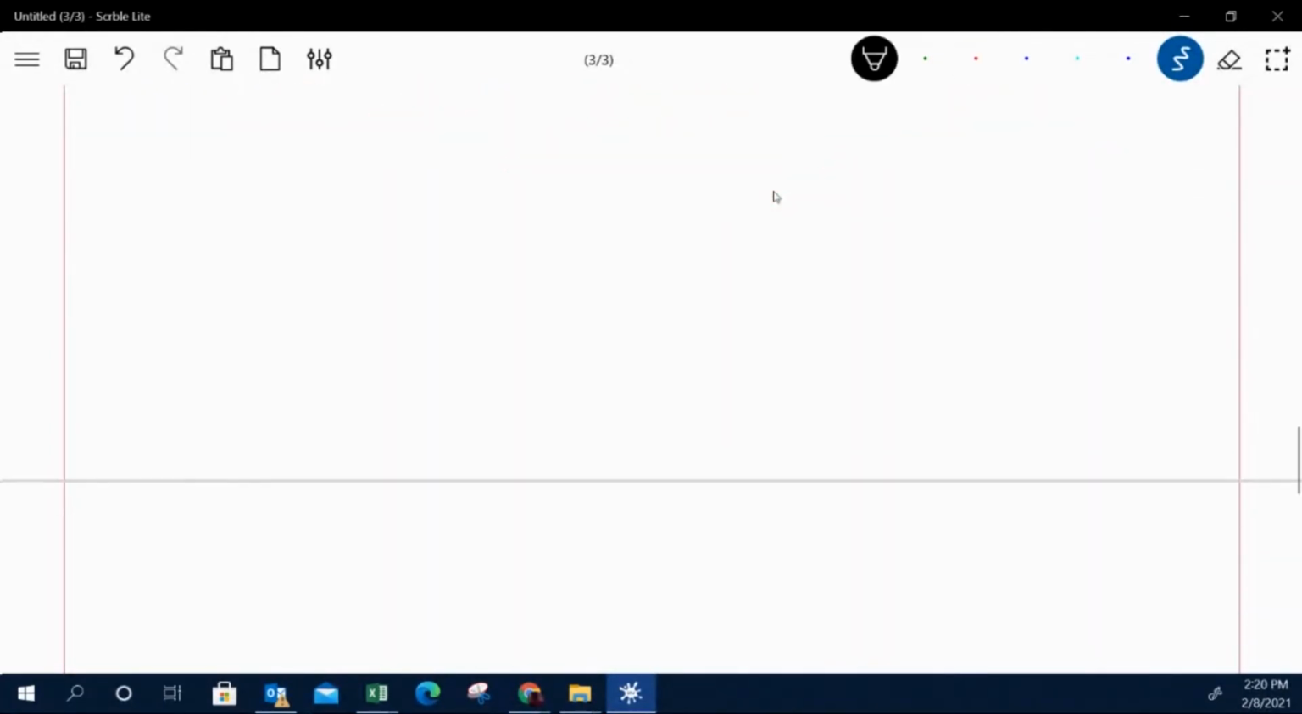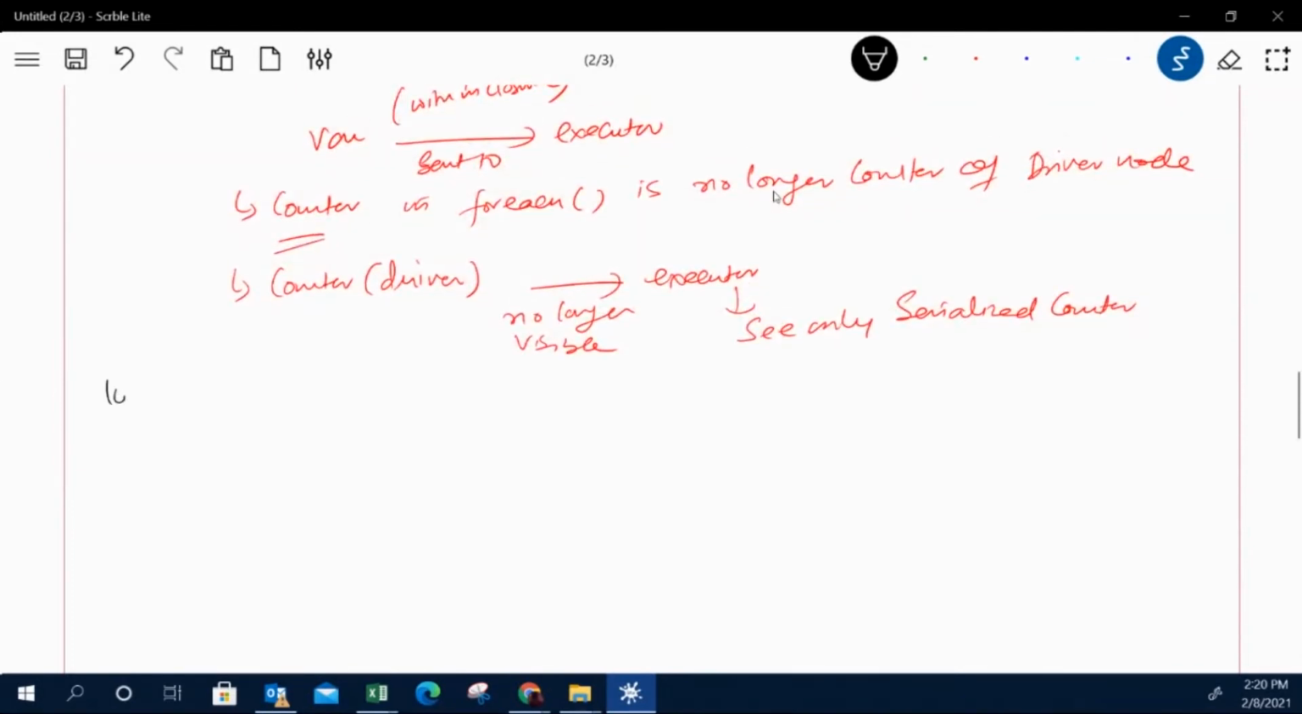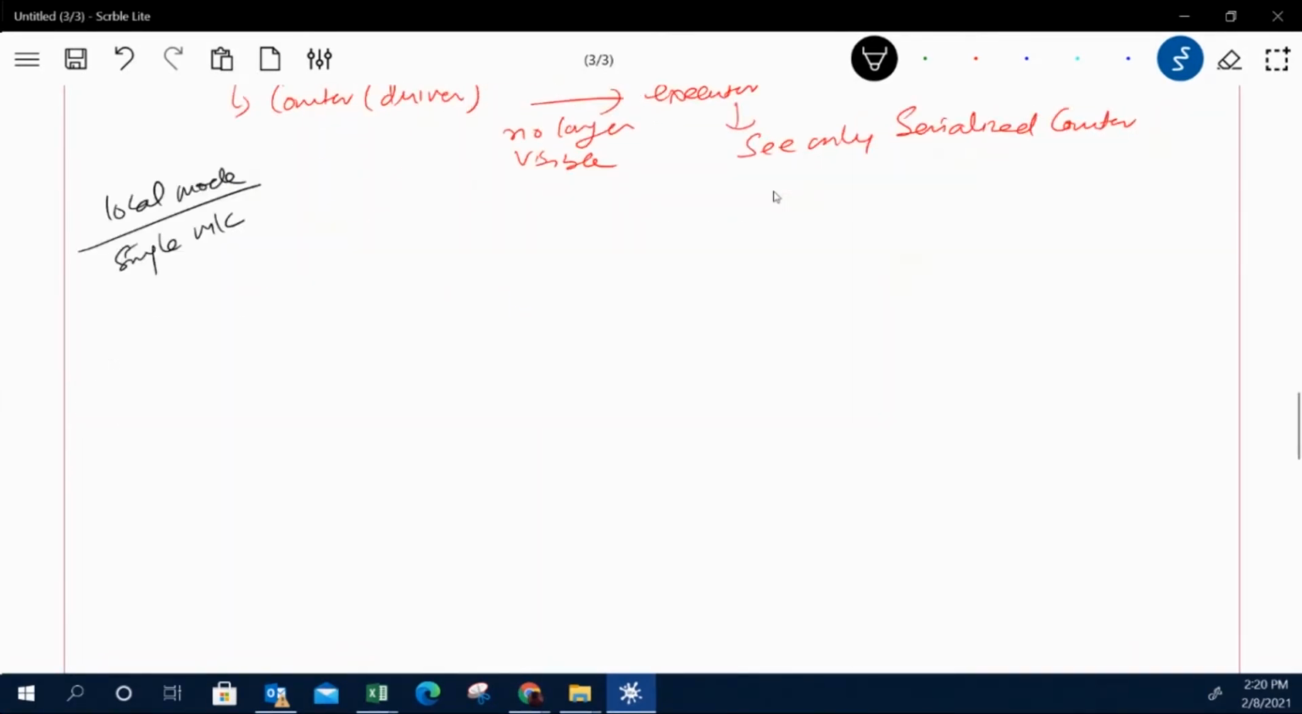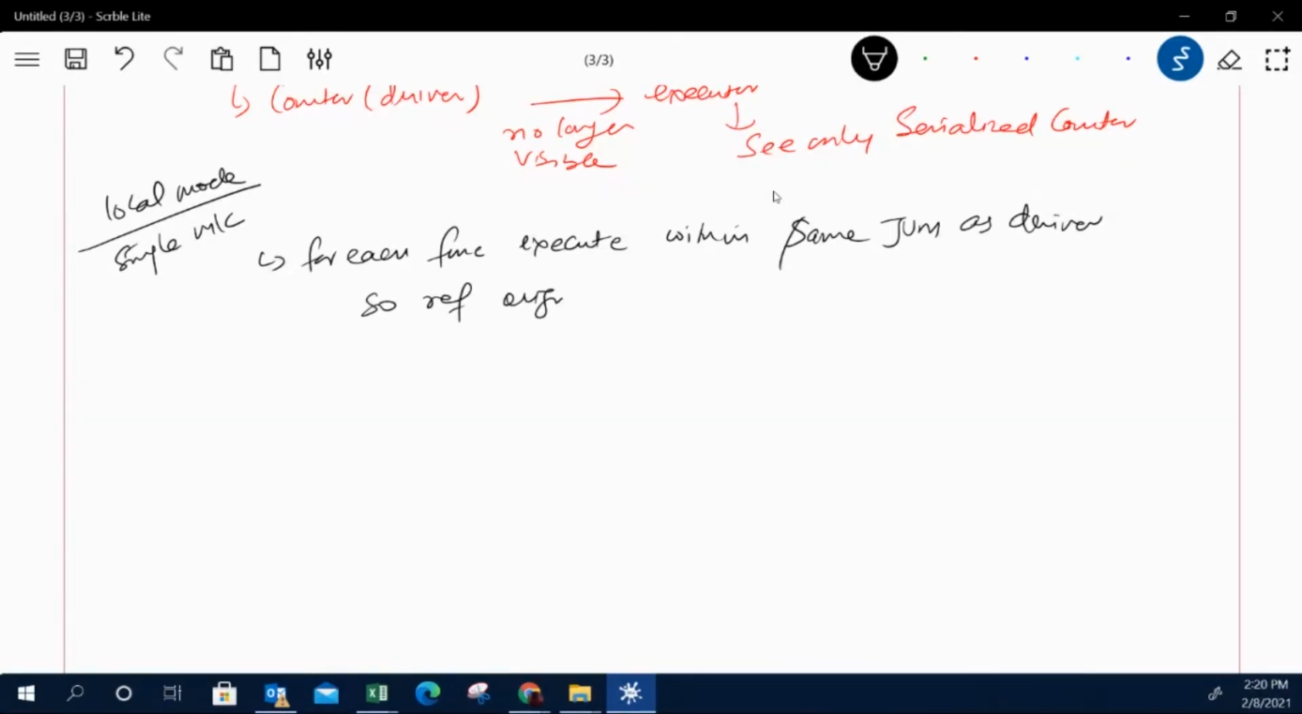Okay, now if we check the local mode, when I say local mode, I'm talking about a single machine. In local mode, your function, let's say your foreach function, will execute within the same JVM as the driver. So in a single machine the driver has the same JVM, that means the object will be the same, so it will refer to your original counter. Now in this scenario there will be no impact on the counter because both are on the same JVM.